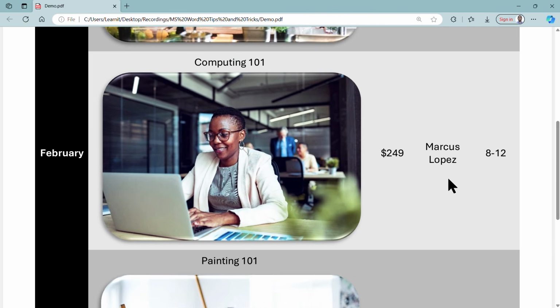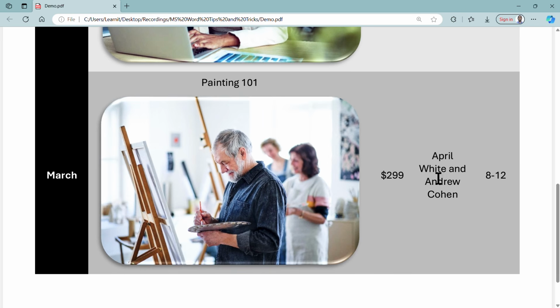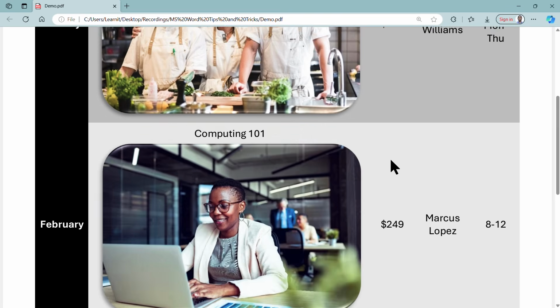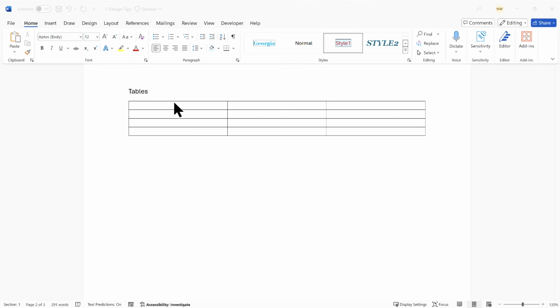In February, we're offering another course. And in March, we're offering another course as well. So let's see how we can build this in Microsoft Word. It will be very difficult to do this, to get everything to align. So by using a table, we can overcome a lot of the alignment issues. So let's go ahead and see how we can do that.